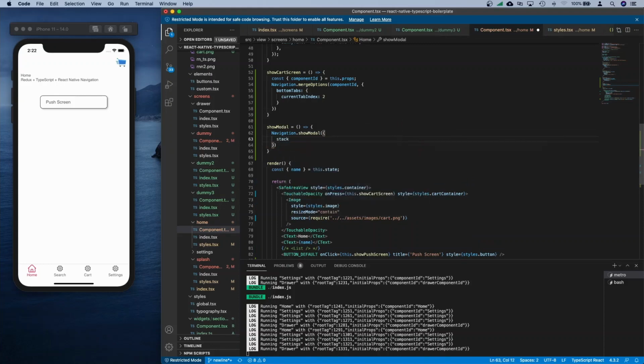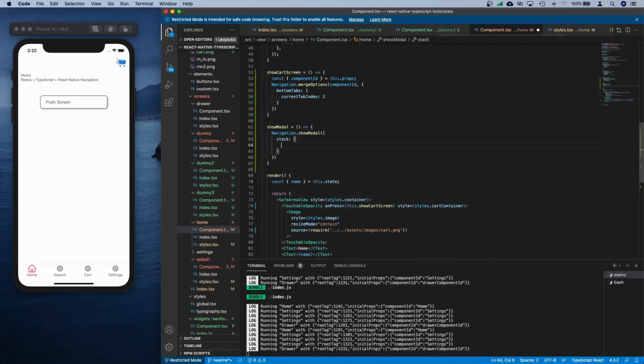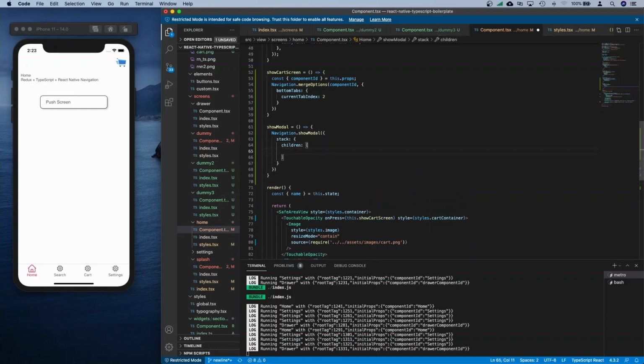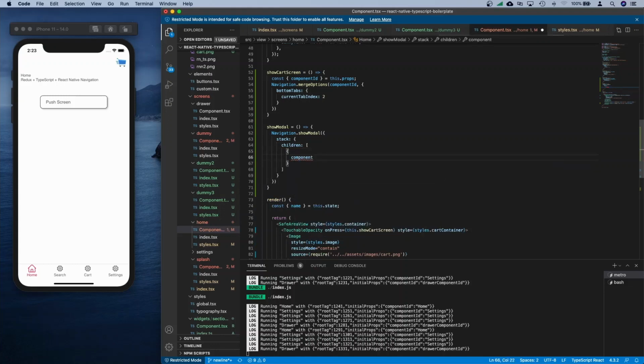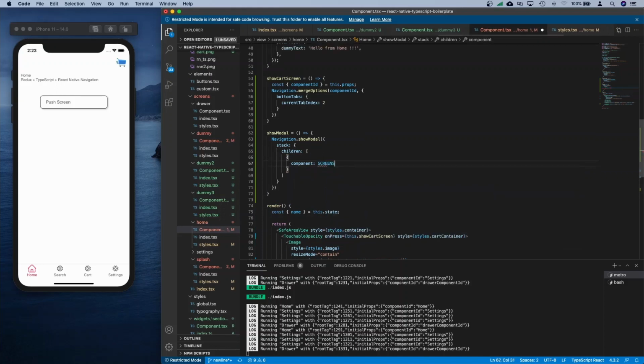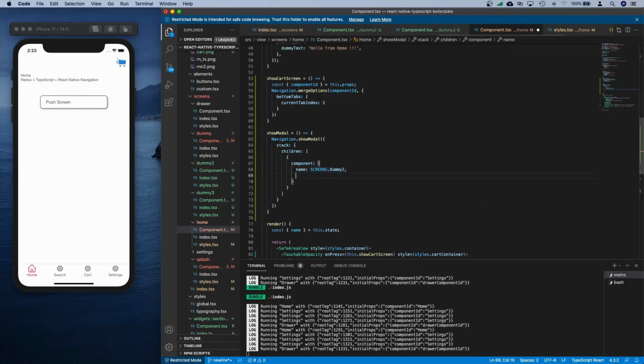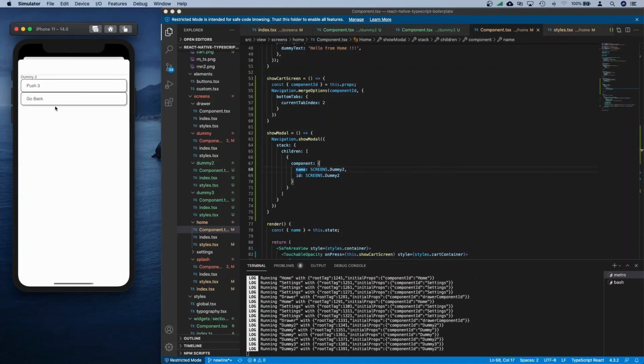So we can say we want to show a stack. Now, as we can see, it supports stack, right? So it's very extensible that way. We can show a single screen, we can show stack. What that means is we can show a modal and then again push screens inside the modal, if the flow asks for it, right? Sorry, children will take an array, and then we just pass the component that we want to show. Let's say we want to show screens dot dummy2, and let's click it, and there we have it, our modal.